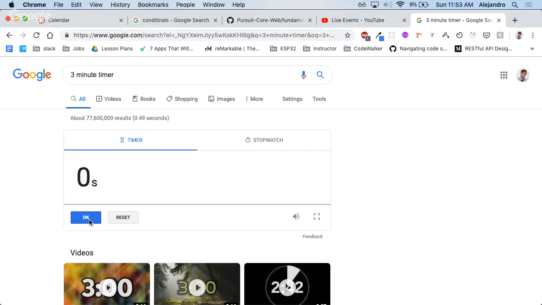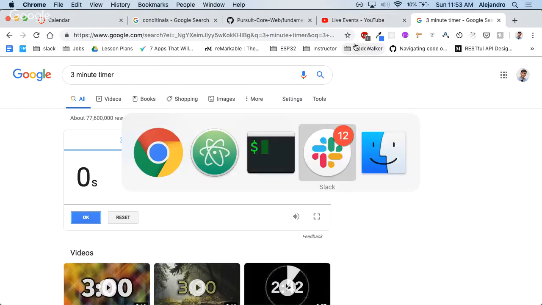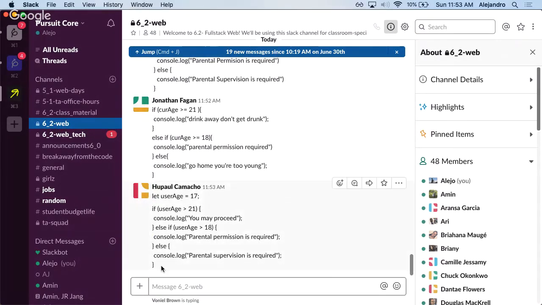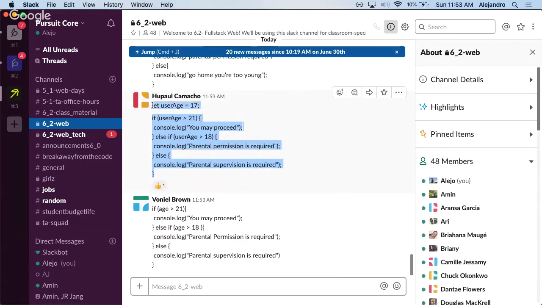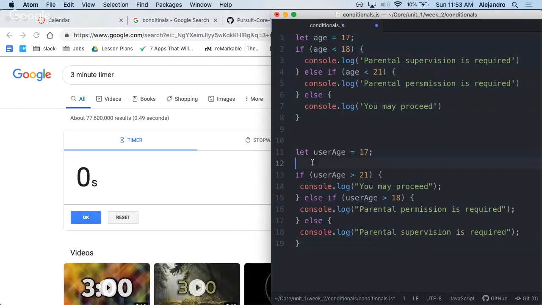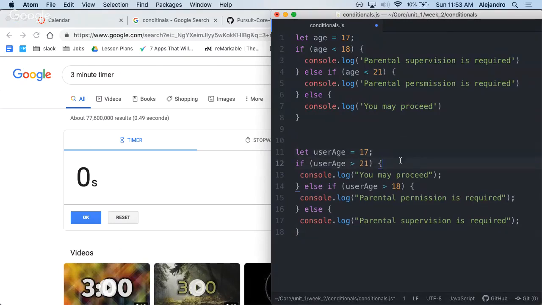Okay, who would like to share the example? Actually, could you paste it on Slack? Thank you. So let's see the differences. User age 17. So if your age is greater than 21, you may proceed. If your age is greater than 18, you need parental permission. Otherwise, you are a minor that needs, actually, wait.